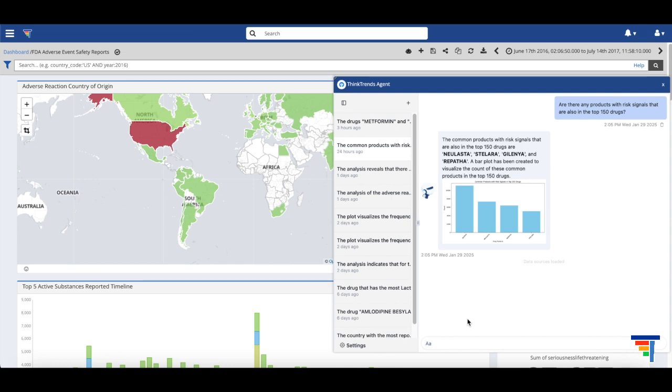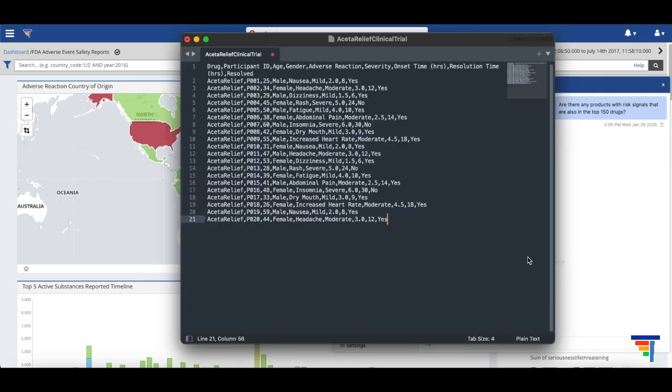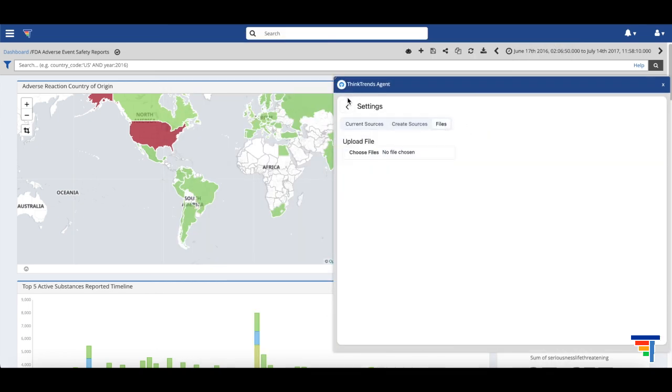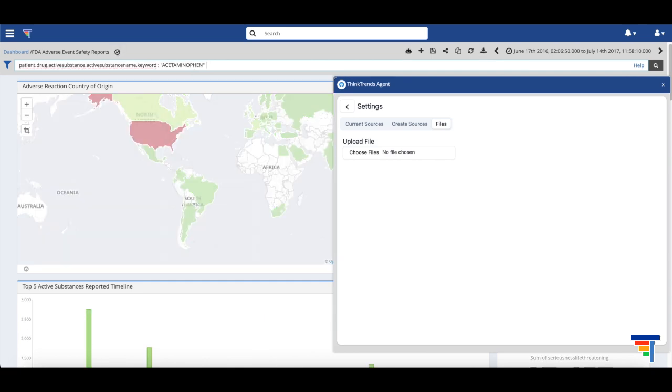You can even include uploaded files in your analysis. For example, I've attached this mock data from a clinical trial for a product by going to the Files tab in the settings. This mock product has an active ingredient of acetaminophen, and I want to compare it against similar products. So I filtered the dashboard specifically to products with an active ingredient of acetaminophen as well.